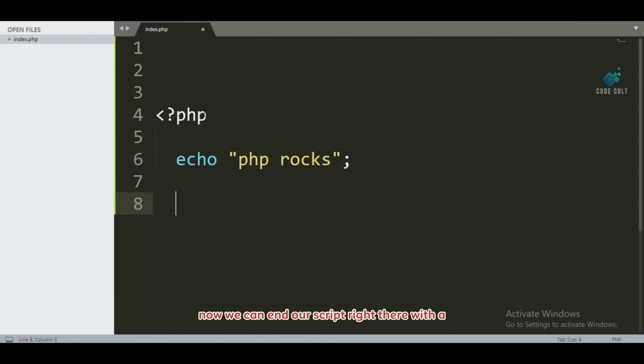Now we can end our script right there with a question mark and greater than, but we don't actually need that because we don't have any HTML out there. So you can basically leave it like this. This is really common, just leaving it like that. And Control S to save that.